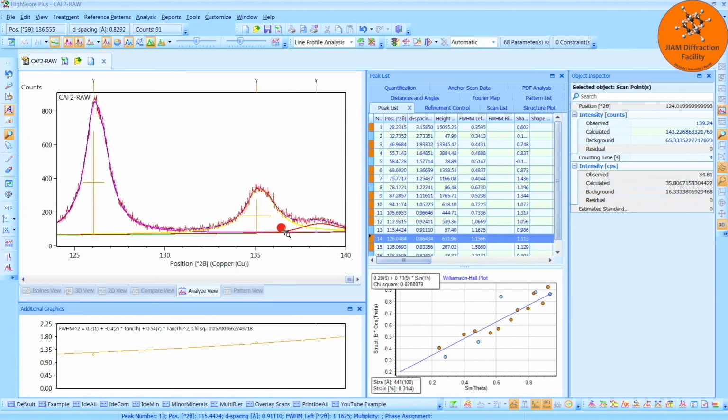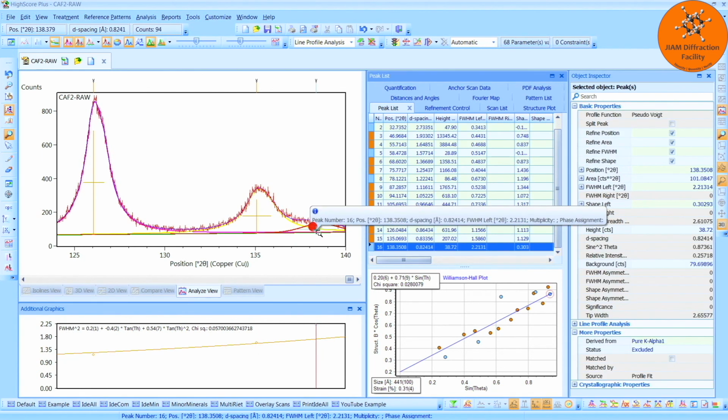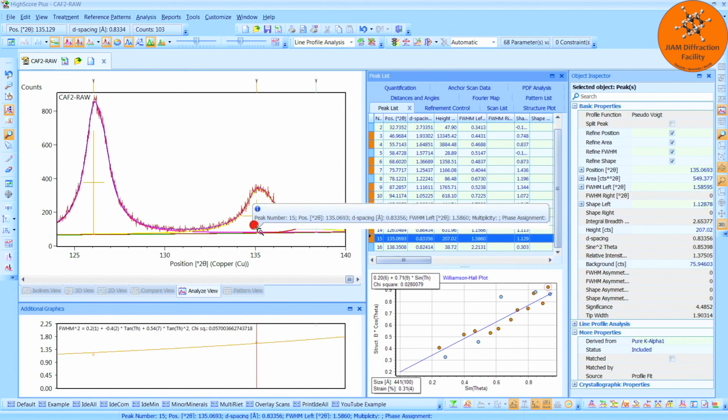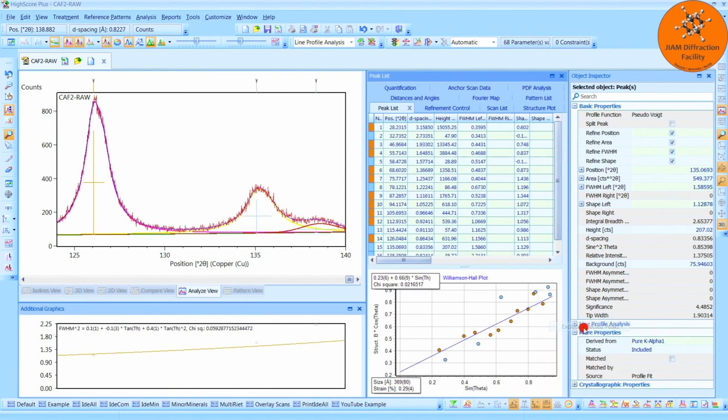Personally, I'm not sure how comfortable I am trusting the profile fit of this peak. And this one overlaps this one. So I'm going to go ahead and exclude this peak from the calculation. I can just right-click on the data point and exclude. Already that's helped a little bit, and it brought down that ESD to about 80.